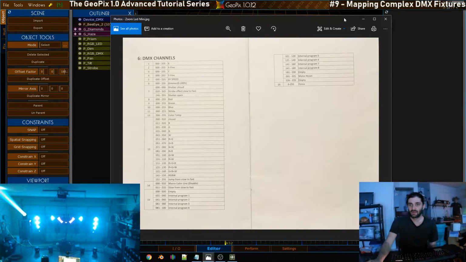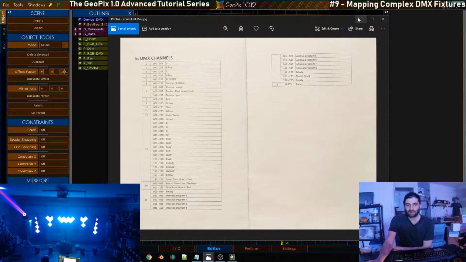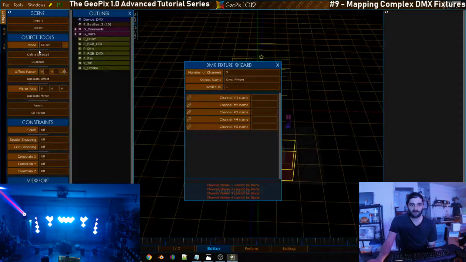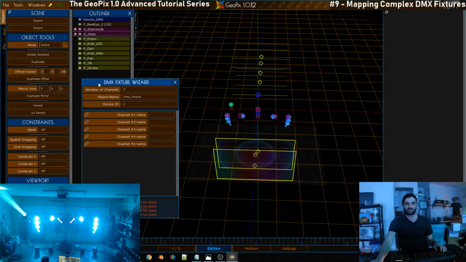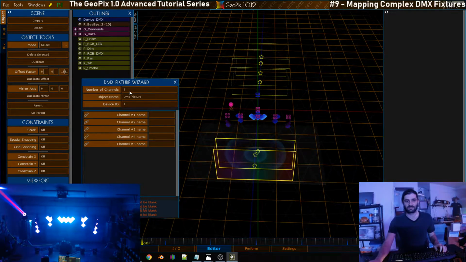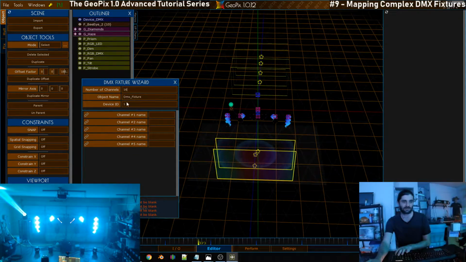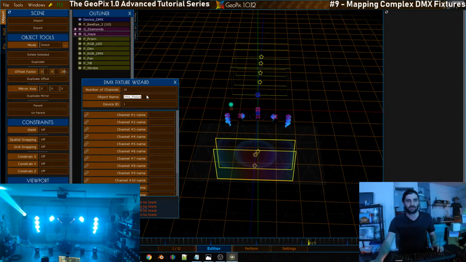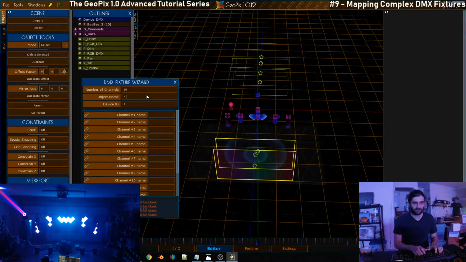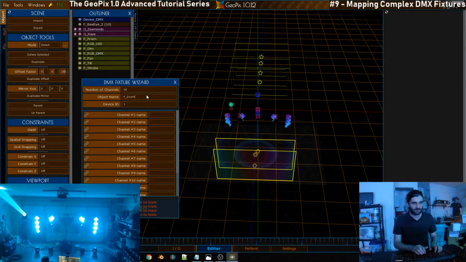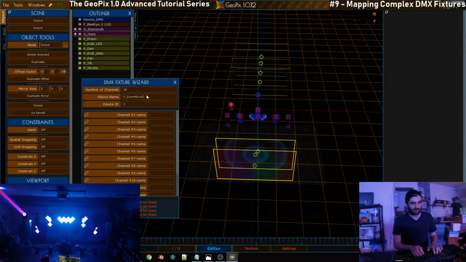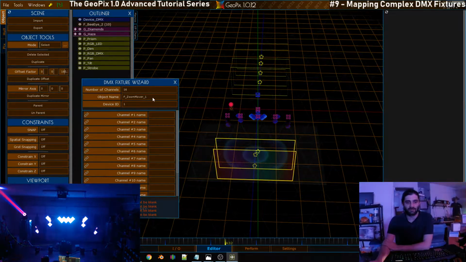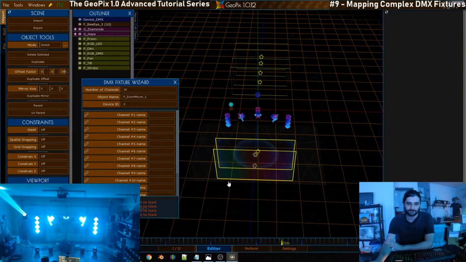So, first thing we want to do is go ahead and pull up the DMX Fixture Wizard. We used this in the last video, and we're going to use it again, but this time we want to type in 16 here for the number of channels, which would be quite a lot, as you can see. We'll call this F_zoom_mover_1. And this will be device ID number 2.